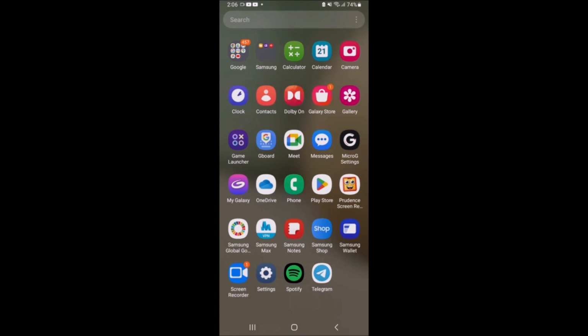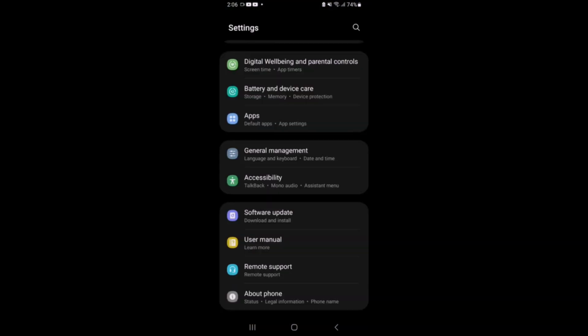Okay, to do this, go to settings. Then you need to go to accessibility. Either you can go by swiping or you can search in your settings. Let me find the accessibility. This is my accessibility settings as I am using Samsung's mobile phone. So I'm double tapping here.